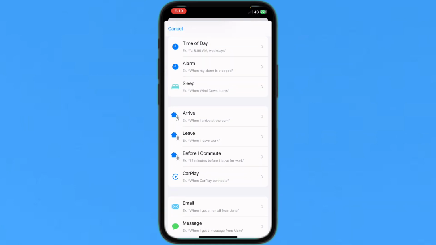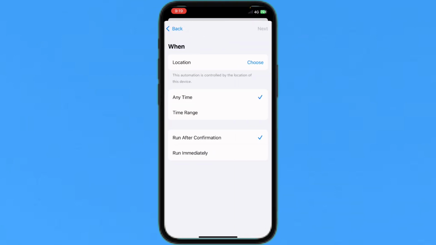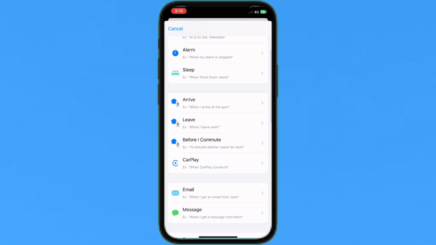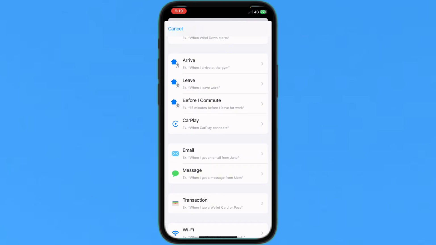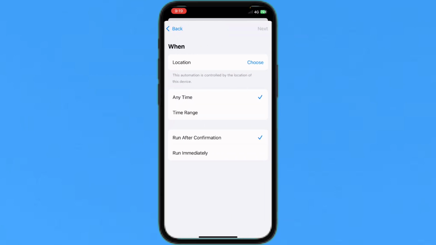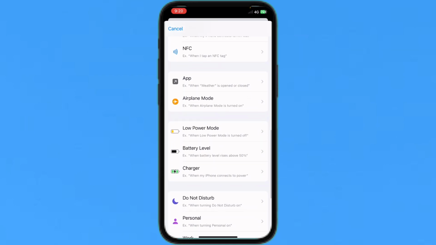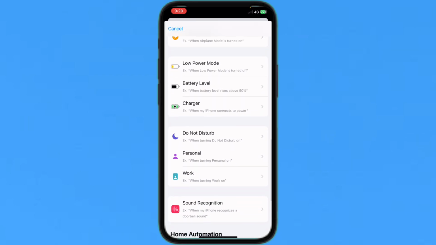And if you want to arrive at your gym time, here you can set the time range and the location, and it will notify you for your workflow. If you want to set it for leaving your home and work, you can set it from here, choose the location, anytime, time range. After confirmation, just tap on Next and it will be chosen. So there are many options for your workflow.